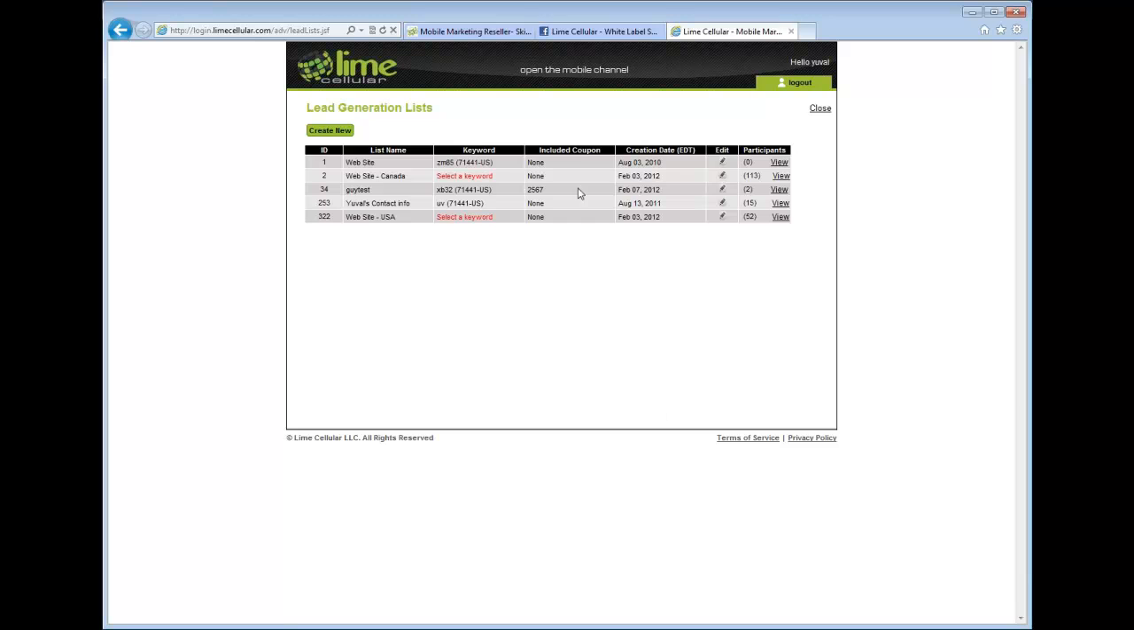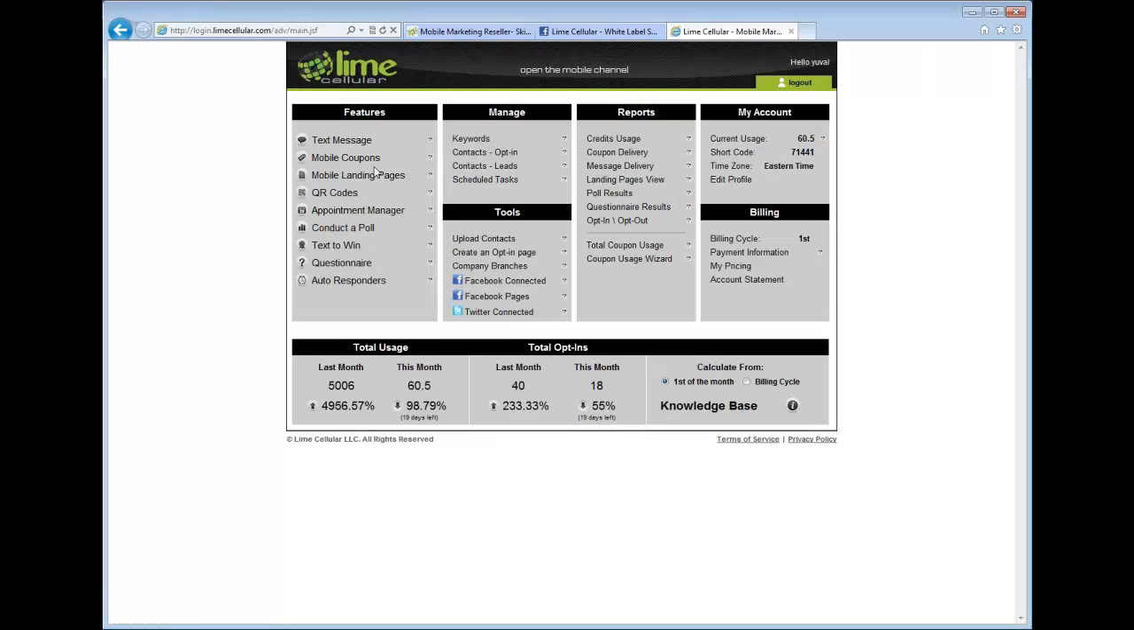The next thing that we're going to do is, here are all our features. We're going to take you through some of the features that are most commonly used for everyone.